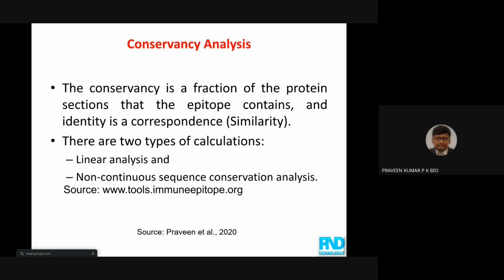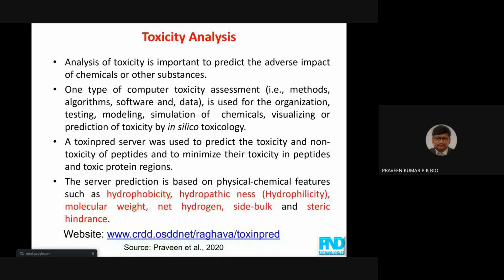And conservancy analysis. Conservancy is the fraction of the protein sequences in which the epitope contains an identity or similarity. The epitopes can also be classified into linear and non-continuous sequences. You can check this with the tools at tools.immuneepitope.org.